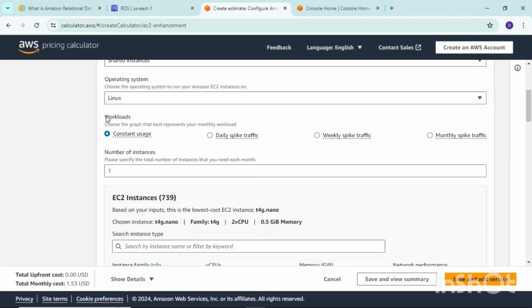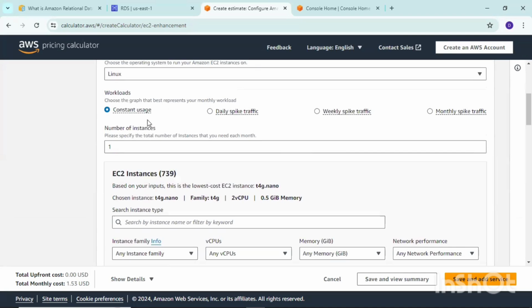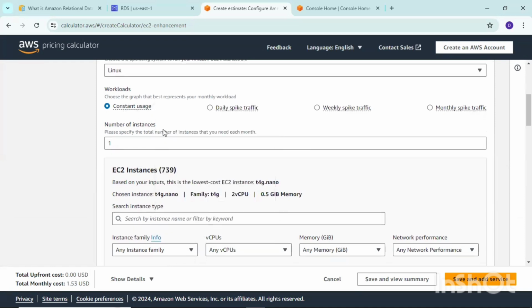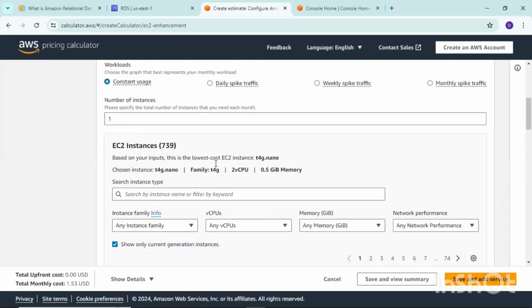Which type of workload do you want for your EC2 instance? Constant usage, where you can use your EC2 instance every time, or daily spike traffic, weekly spike traffic, and monthly spike traffic. Simply select constant usage, so anytime we can use this EC2 instance. How many instances do you want? Give it one.